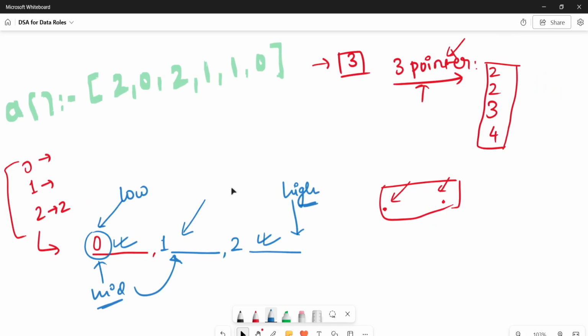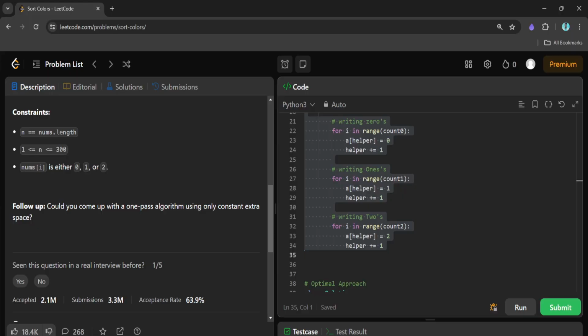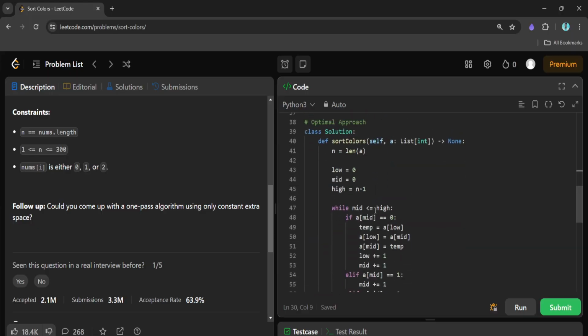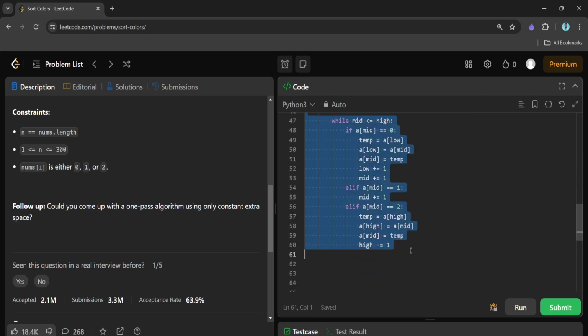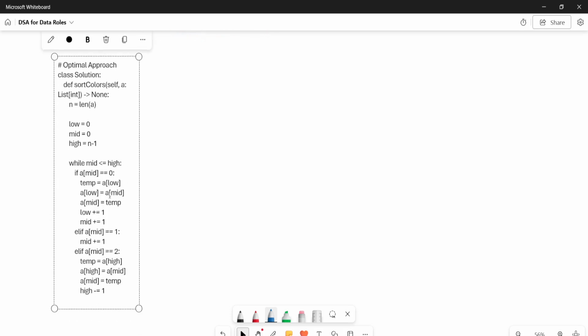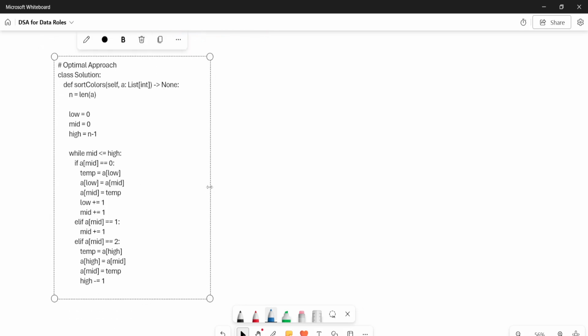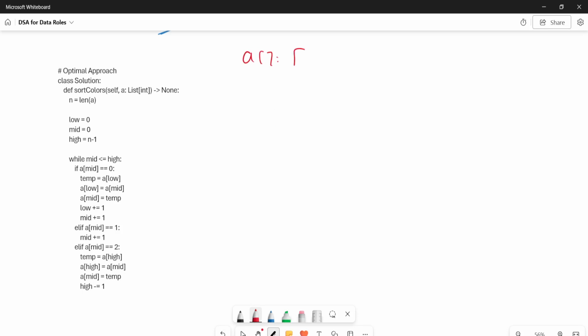So this is the algorithm basically. Let me bring the code and help you understand the algorithm, right? So this is the optimal approach, basically the one pass algorithm. Let me copy this and paste it over here. Okay, and let me show you the code. Before showing the code, let me write the array again. So we'll have 2 0 2 1 1 0, right? So this is the array.